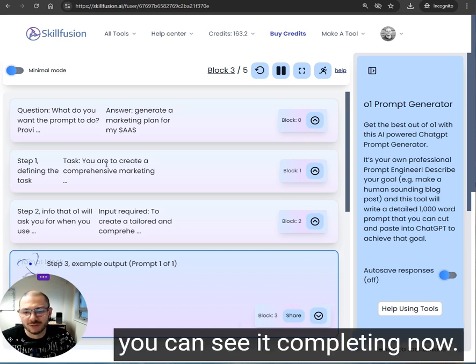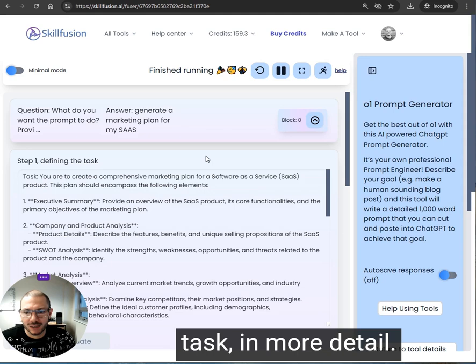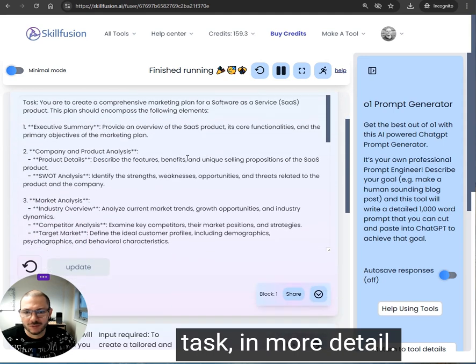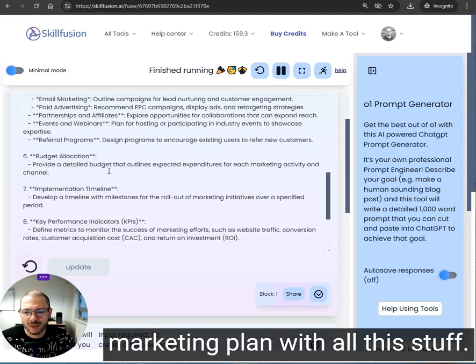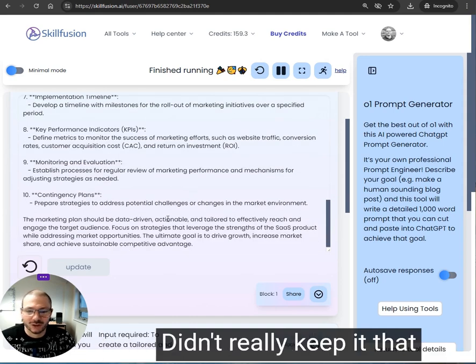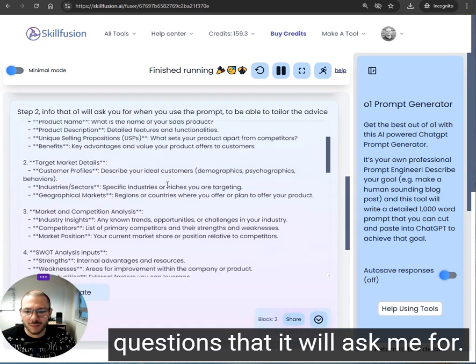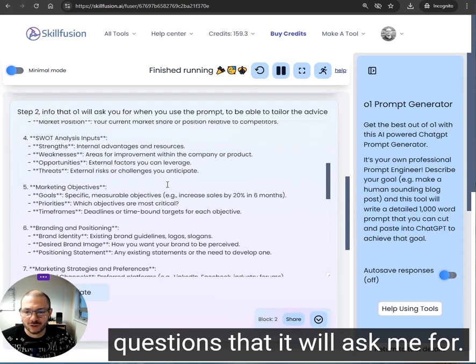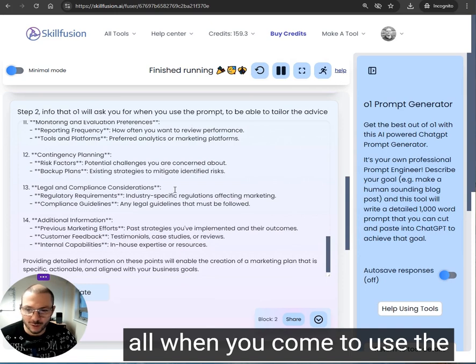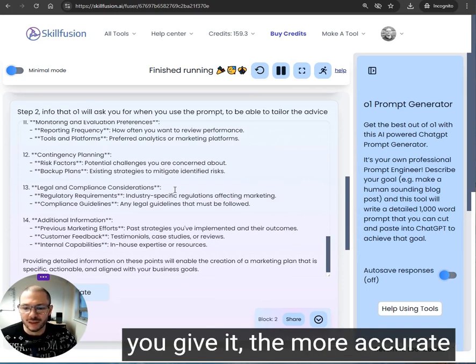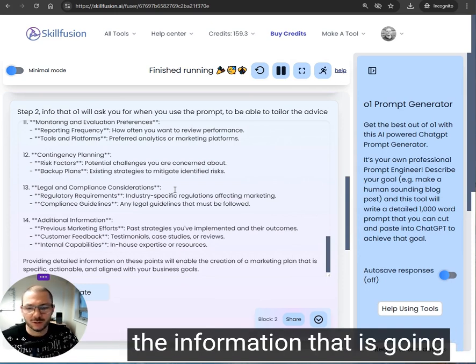You can see it completing now. It's defining the task in more detail: create a comprehensive marketing plan with all this stuff. It didn't really keep it that short on this occasion, but usually it's a bit shorter. It's come up with a list of questions that it will ask me for. You don't have to answer them all when you come to use the prompt, but obviously the more you give it, the more accurate the information is going to be.